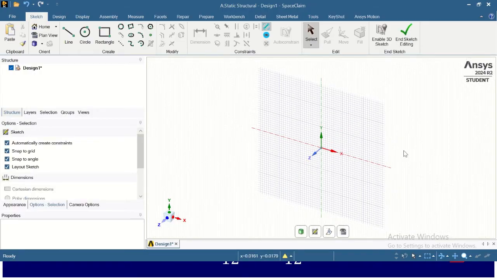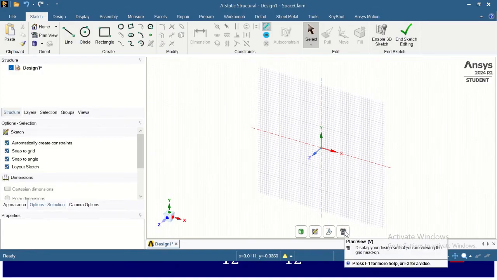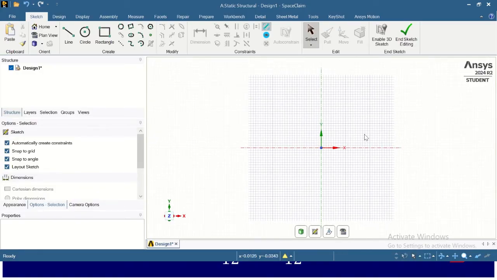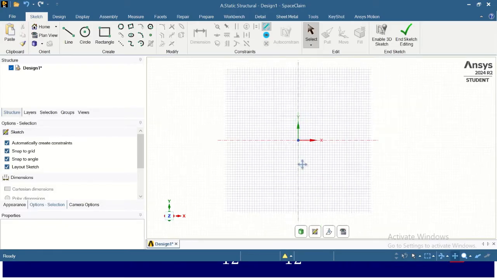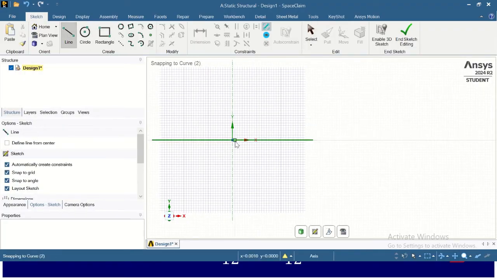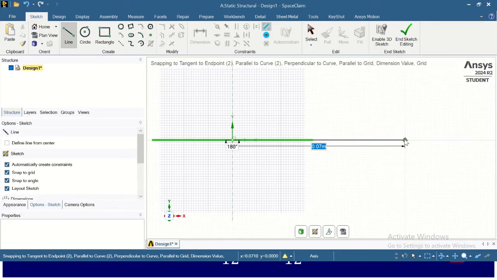After selection of the XY plane, you have to make this plane parallel to the screen. To make this plane parallel to the screen, we call it a plan view, and it is done by this option. So you have to click on this plan view and this will be oriented parallel to the screen. Now we'll use some functionality, that is pan, and we'll shift this here, and we'll take a line starting from the origin, and the total length we want is 8 meters. So instead of 0.707 we'll put 8 and press enter.